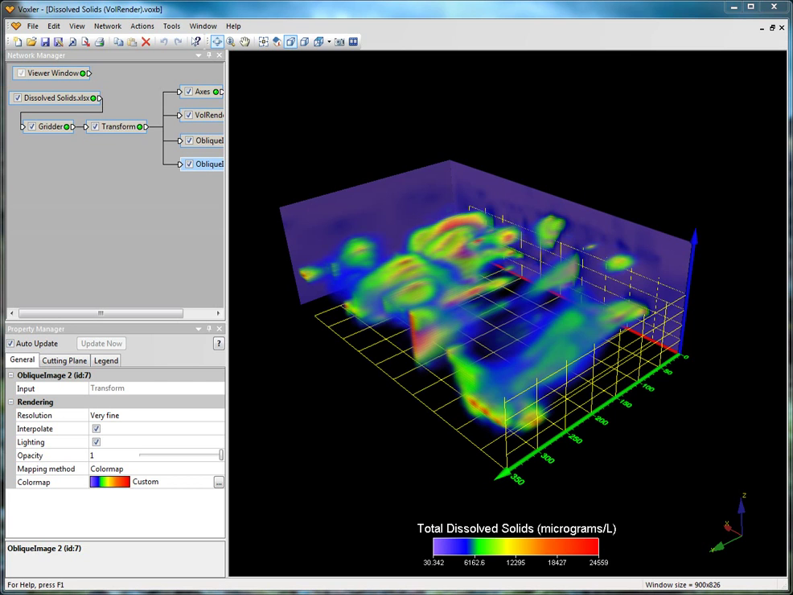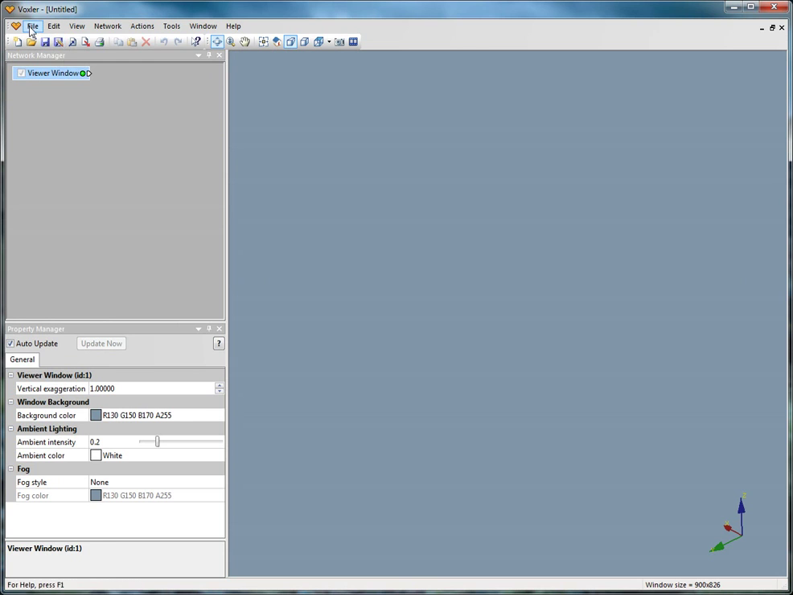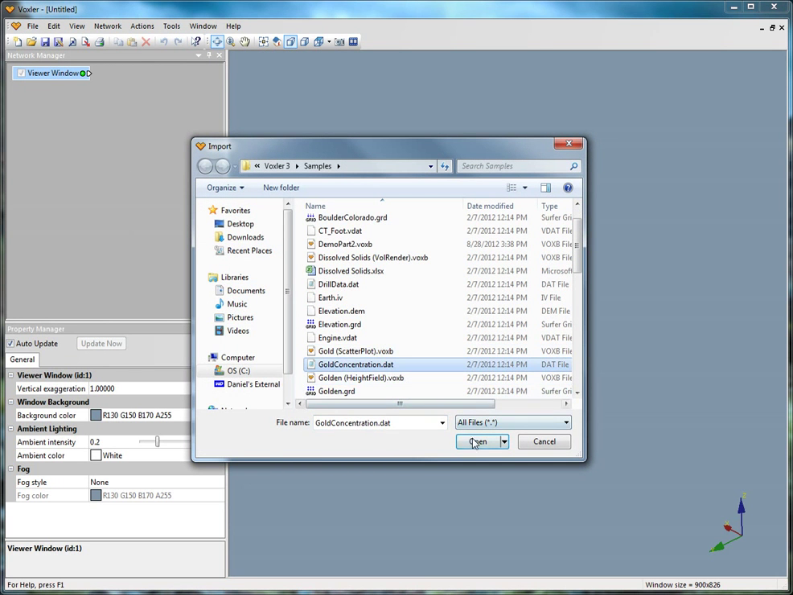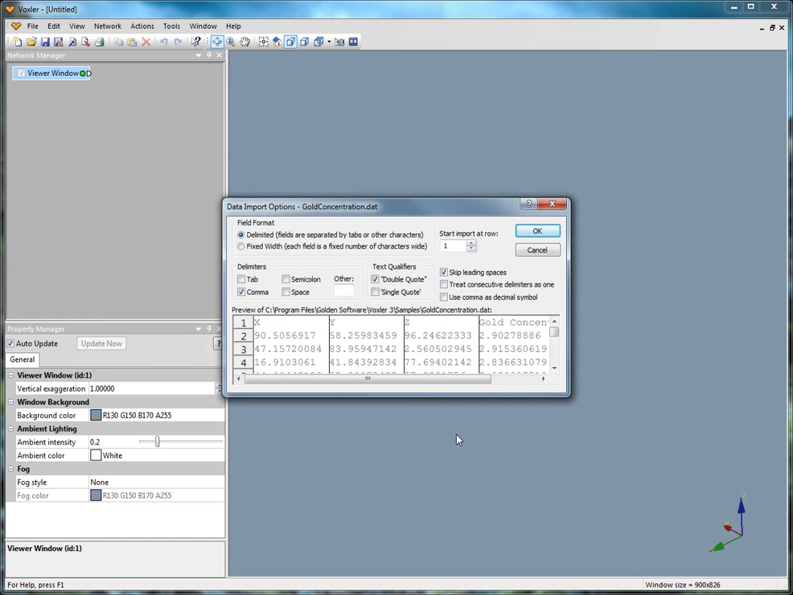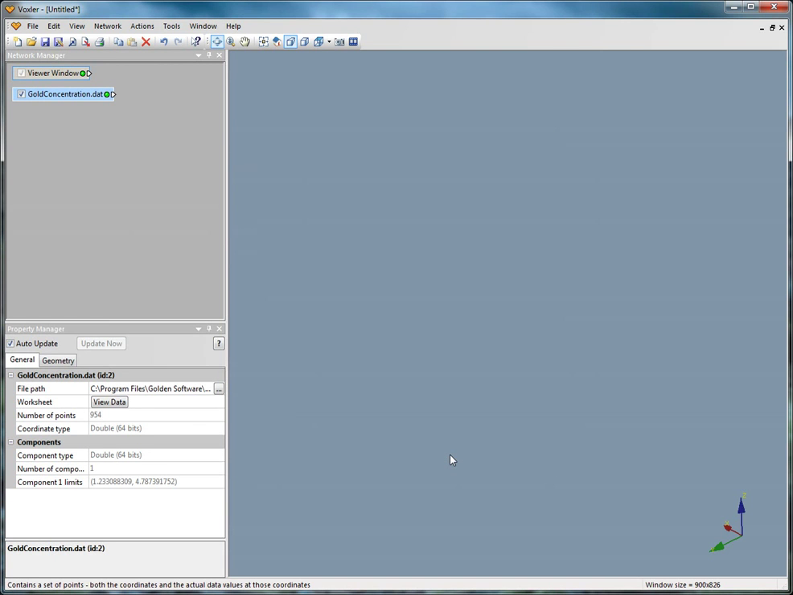I'll open a new project by clicking File, New. Click File, Import, select goldconcentration.dat and click Open. The default settings are appropriate for loading the data. Click OK in both the Data Import options and the Select Data Columns dialogs.